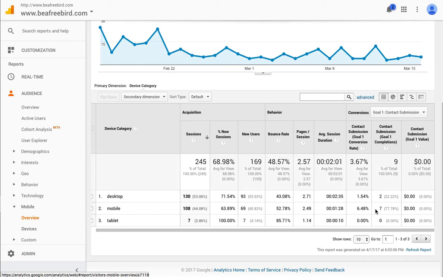So that's one reason why looking at your data is very important, and why setting up these goals is really important, because it's important to understand that. So we really want to make sure that the mobile version of her site is really easy for people to get to that contact page and fill out that form.